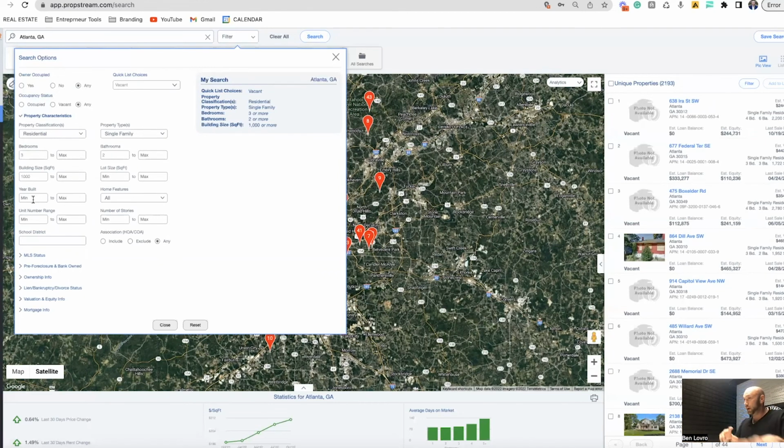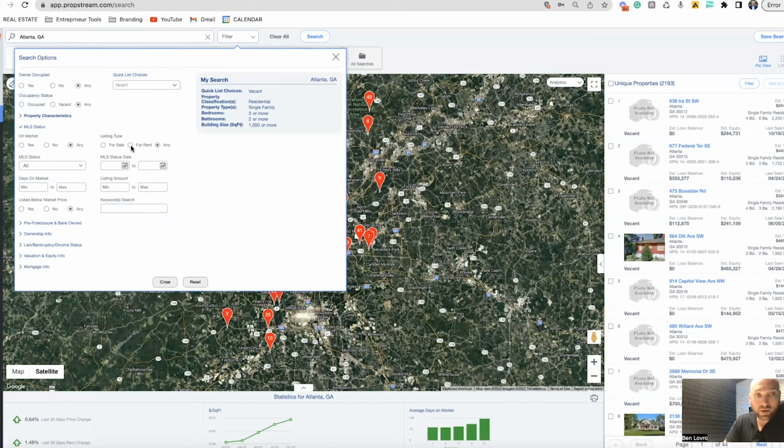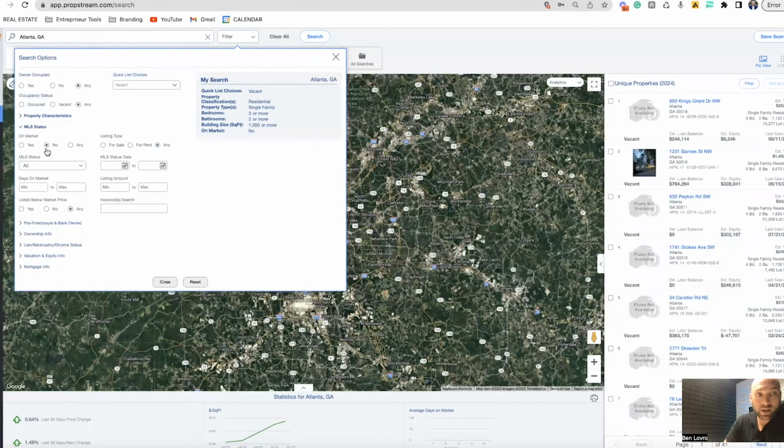We actually have some training inside of the more elite modules showing you the mindset behind where you go with that. But for now, we'll just leave it open. From there, I'm going to go to MLS status. I do not want it on the market, right? So on market, no. We don't want to go after properties that are already listed with an agent, at least not for this training.